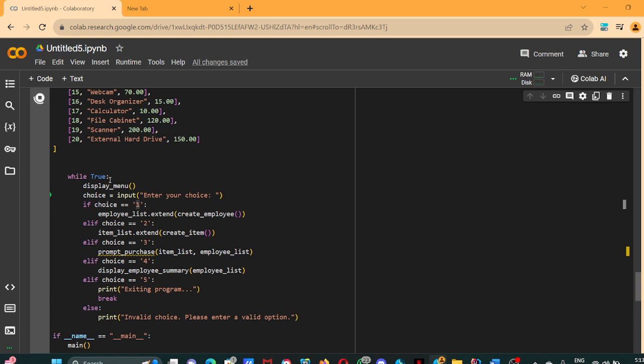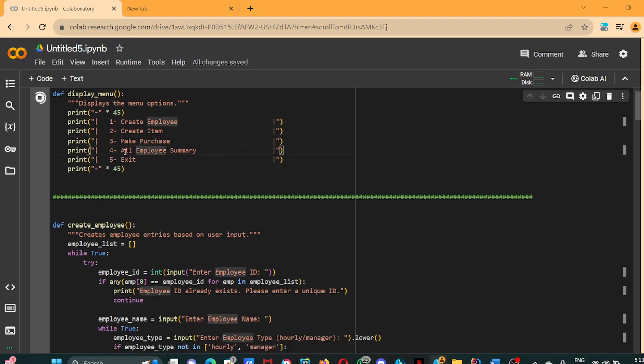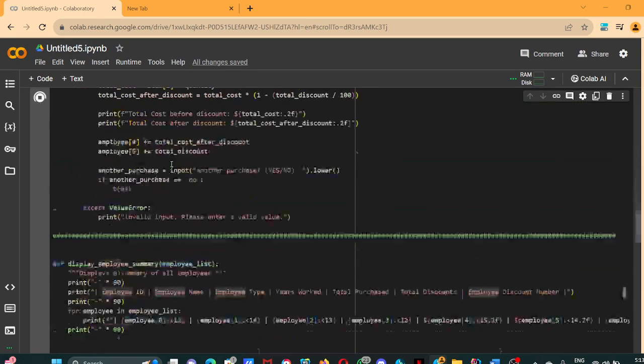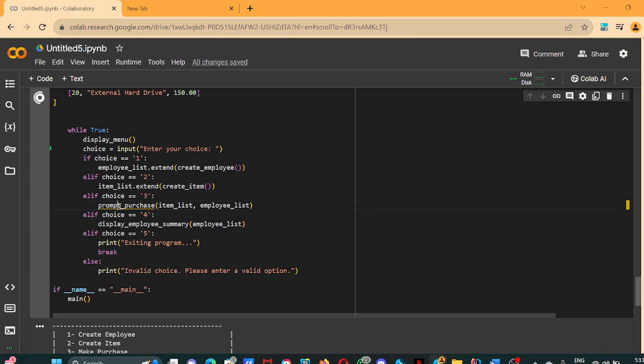It's showing that if the choice is number 1, then we have to run the create employee function, because in the display menu we have 5 different choices. For the first choice we run create employee, for the second create item, third make purchase, which will ask the user more questions, and for the fourth all employee summary, which will print all employees' summary. And for the fifth it will be exit. Okay, we changed the name of the prompt purchase to make purchase.